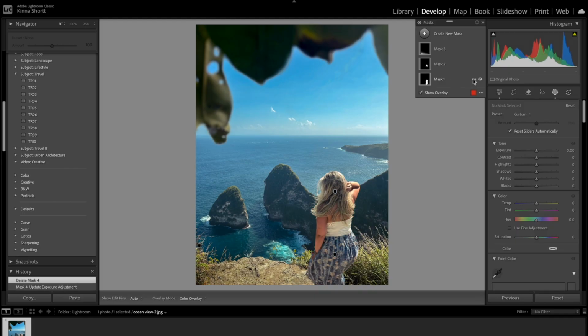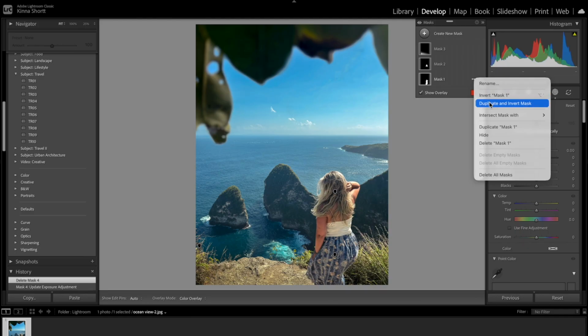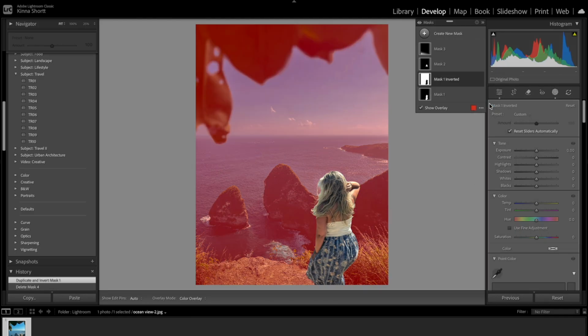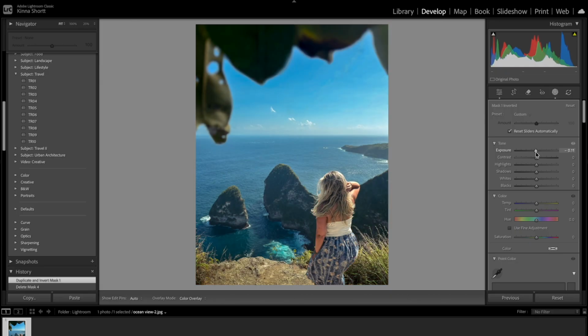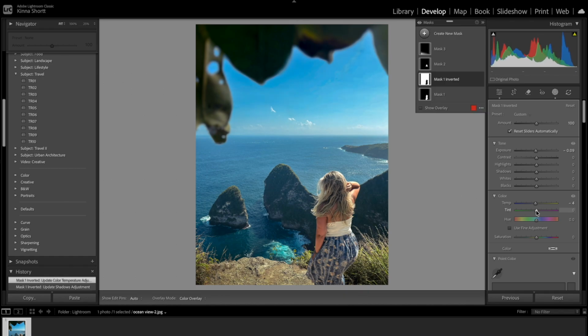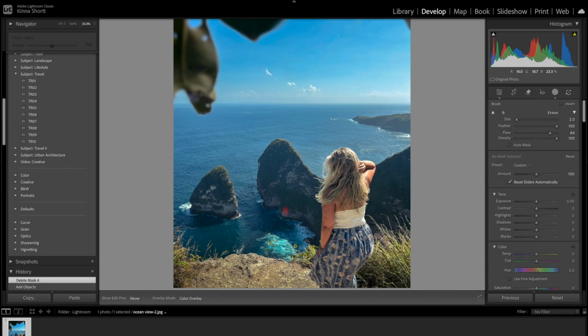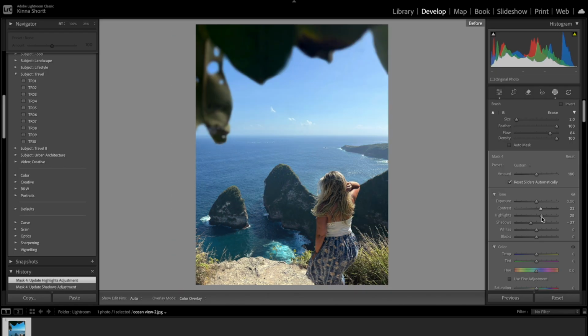And then the next mask, I'm going to duplicate and invert what I've done to myself so I can focus on the background to separate myself a little bit more. I'm going to add a little bit more of a blue tint to it, and I'm going to get rid of a little bit of the greens. And then for my last mask, I'm going to take a brush and take all of the mountains, and I'm going to create more contrast in them. And then that's really it.